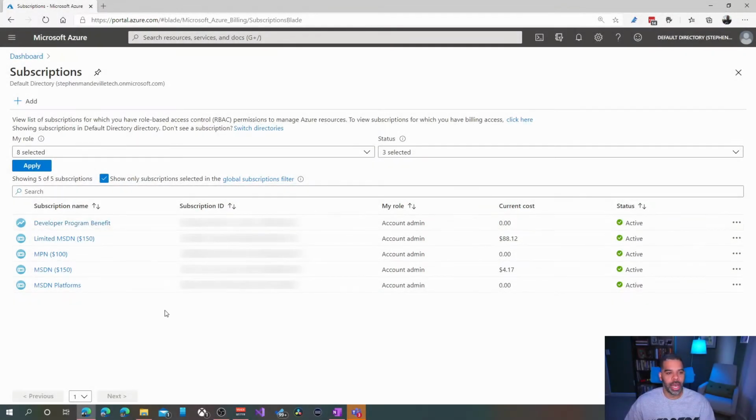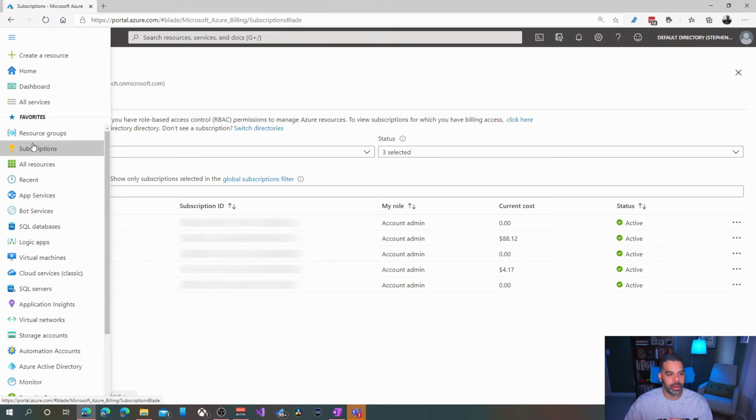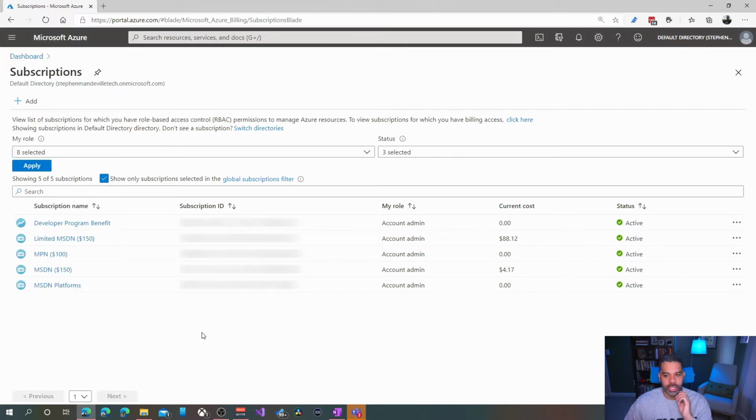Okay, as you can see, I'm here in the Azure portal, and I'm actually in the subscription section of the Azure portal. So if you have access to this area, you can go in and find your subscriptions in this left-hand menu and get to your list of subscriptions.